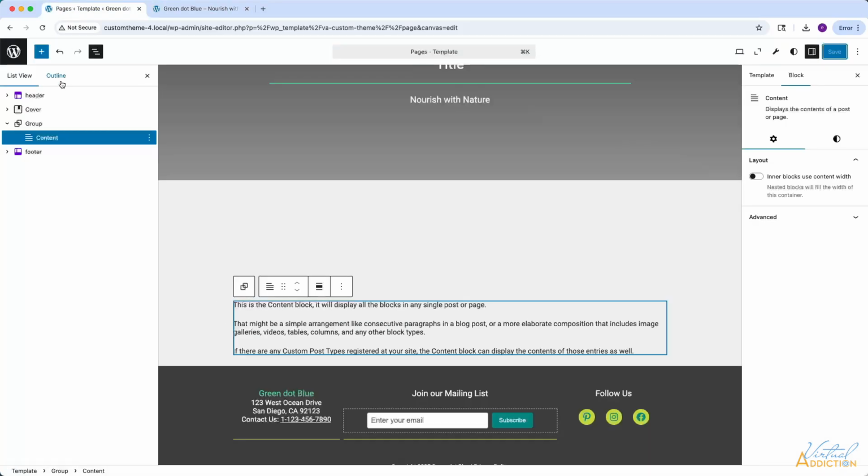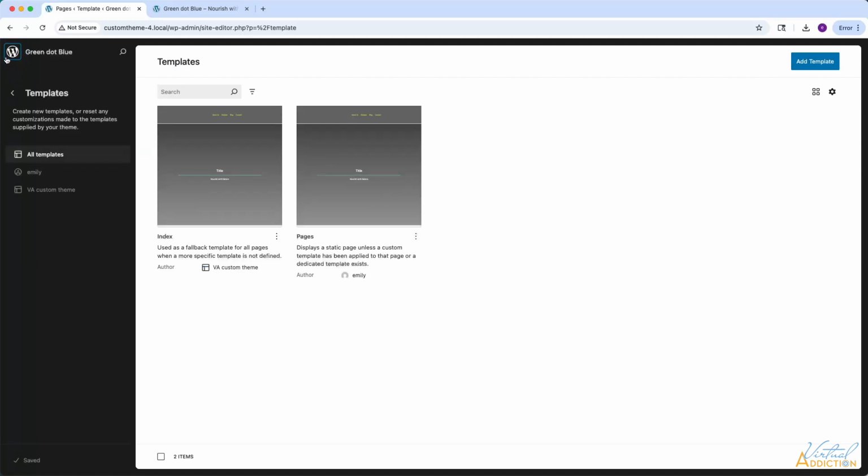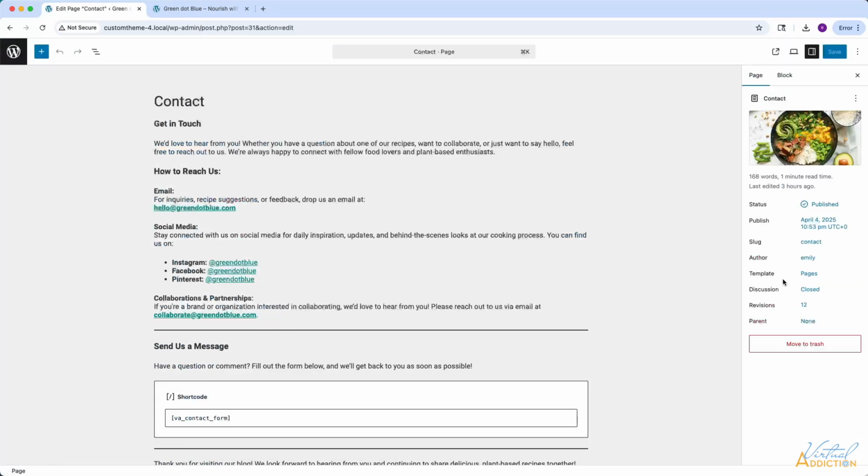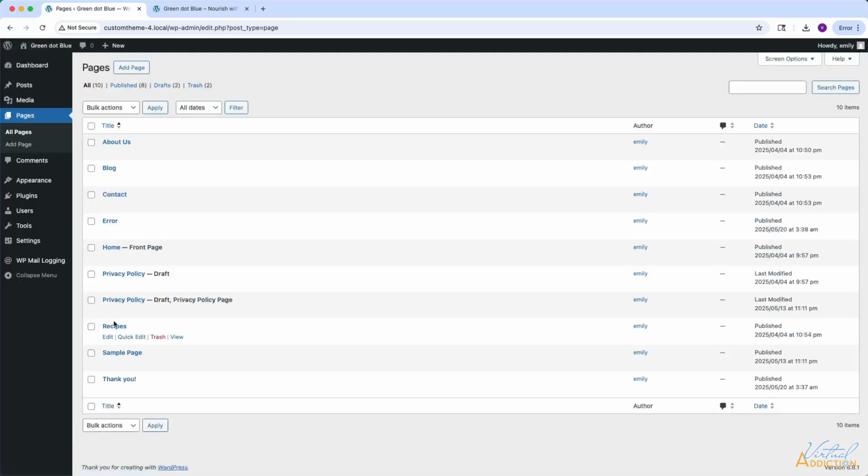Keep in mind that when you're working in WordPress, all of your pages by default are going to use the pages template. If we look at any of our pages, you can see that the template now shows pages as the controlling template file.